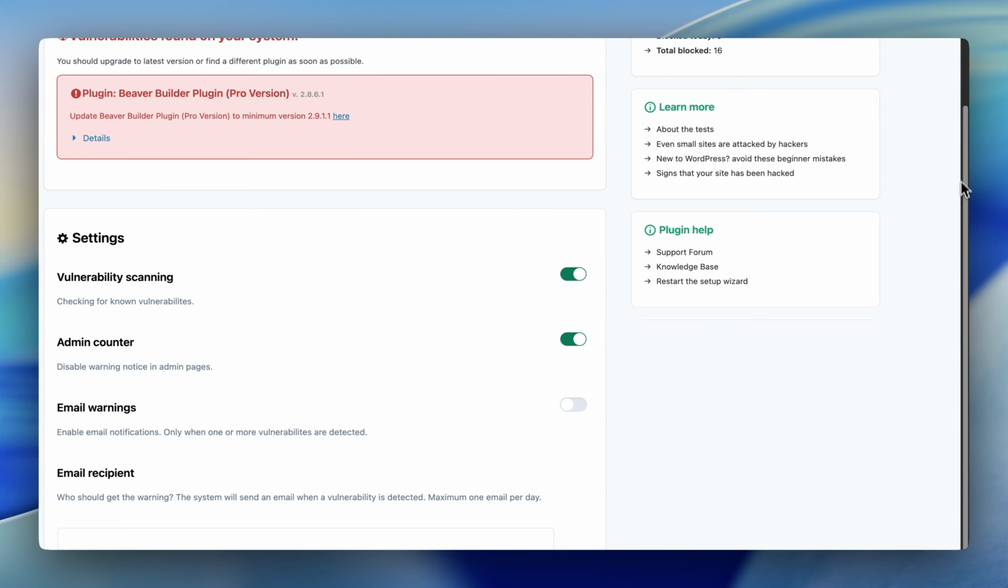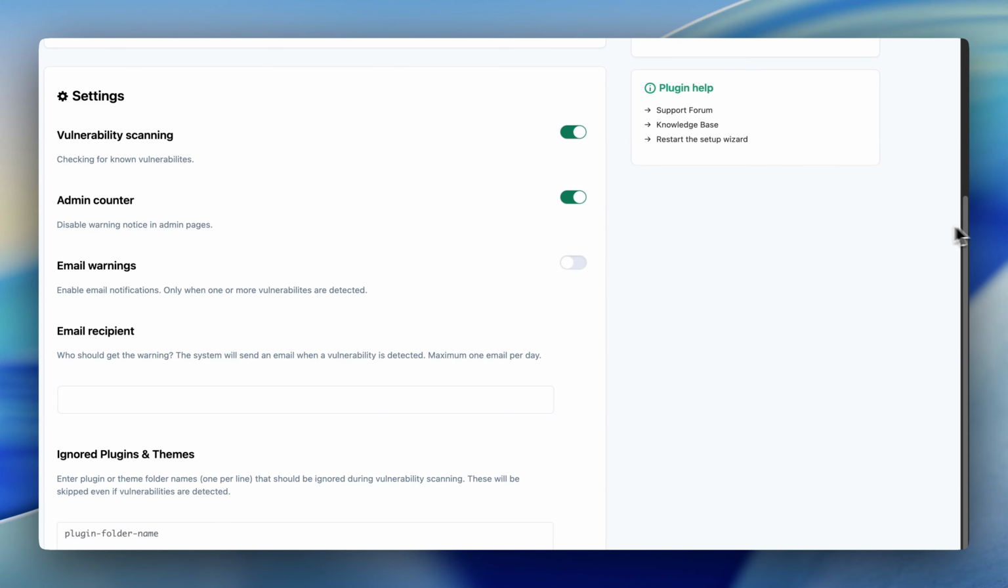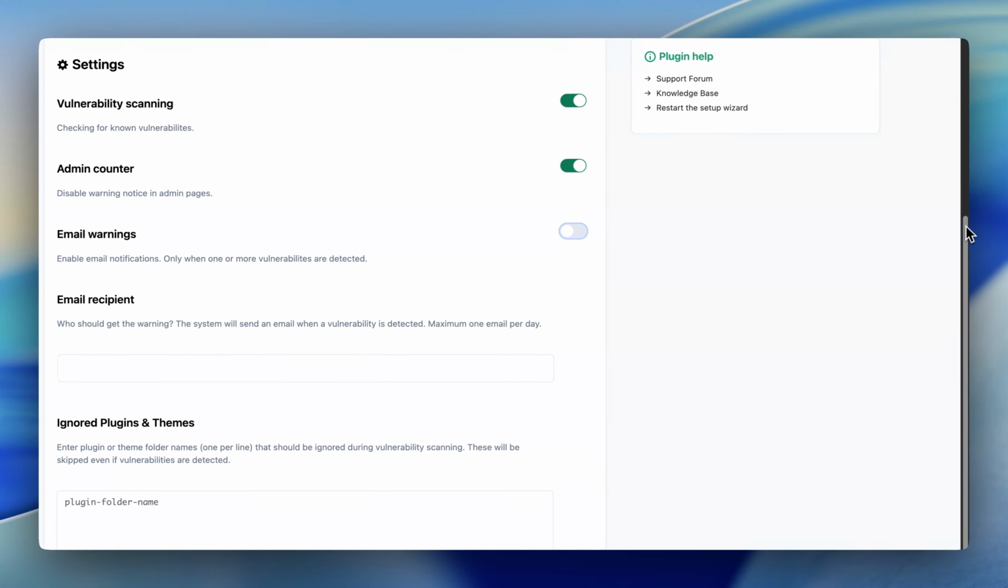That's the whole point. You can also enable email notifications, and then a notification will be sent to email. You simply enable it and enter the emails. You can add multiple recipients by separating them with a comma, so easy enough to do. Every time the scan runs and identifies a vulnerable plugin or theme, it will send you a notification or warning.